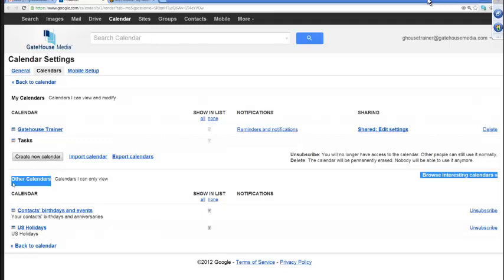Your primary calendar always appears at the top of the list underneath My Calendars. So because I'm currently logged into a training account, my primary calendar is called Gatehouse Trainer. Your primary calendar, of course, will be whatever your name is. All the way to the right of my primary calendar, underneath my notifications link, is a link called Reminders and Notifications. This is how I can set up my default event reminders. In other words, how do I want to be reminded for upcoming events on my calendar?